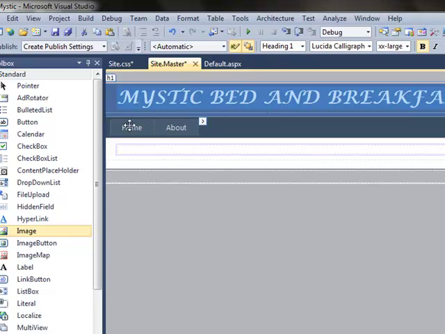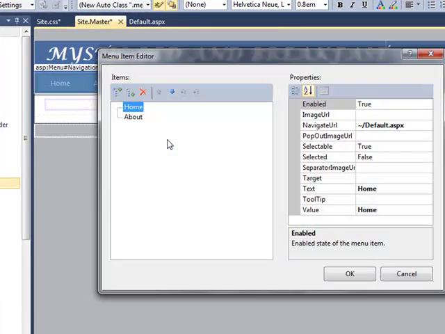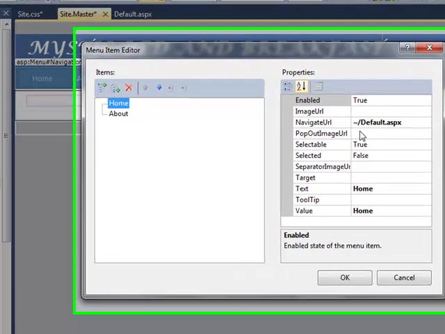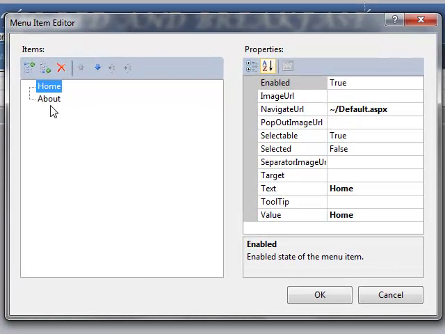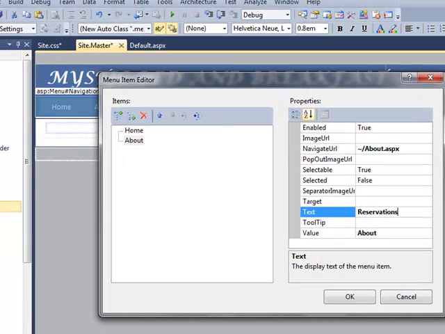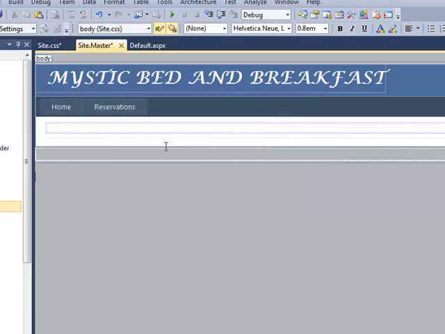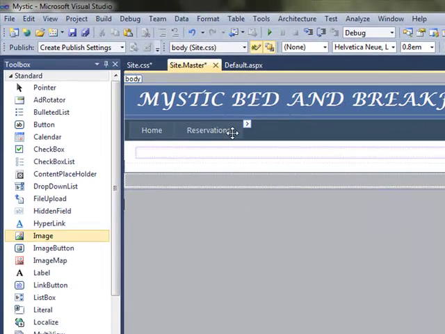Over here where it says Home and About, we don't want an About page. We actually want a Reservations page. So we're going to click that. Where it says Edit Menu Items, we want to change that. This looks more like the Properties menu that we're used to. So we're going to click About, find the Text Properties, and change that to Reservations. Then click OK. Now it should say Mystic Bed and Breakfast Reservations.